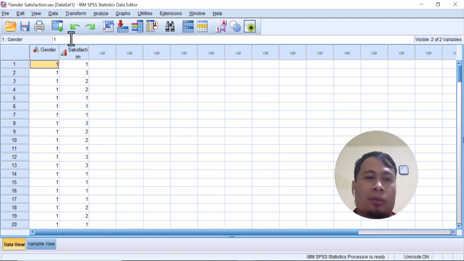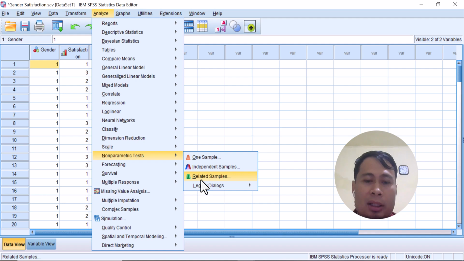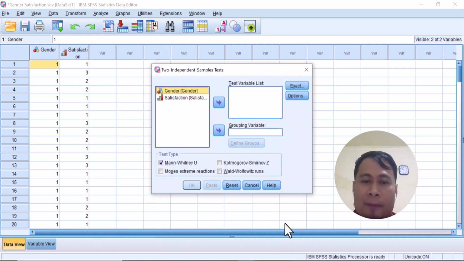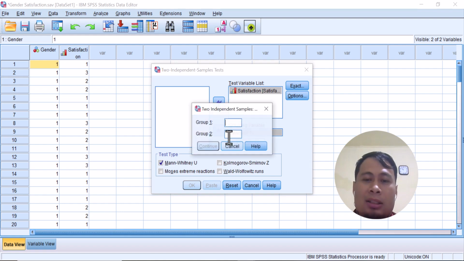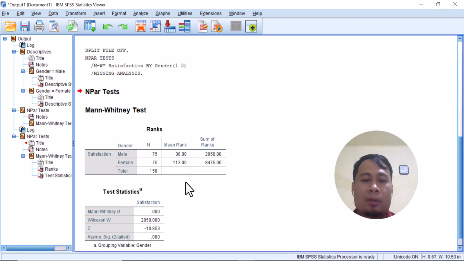After that, go to analyze, and then select nonparametric tests, legacy dialogs, and then click two independent samples here. Okay, let's move the satisfaction variable into the test variable list and then gender to the grouping variable here. Let's define the groups. Group 1 is for male, let's type 1, and group 2 for female, let's type 2. Click continue and then make sure the Mann-Whitney U option is checked. Okay, click OK.